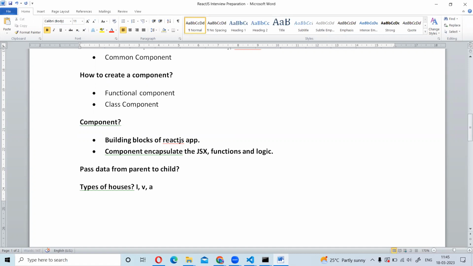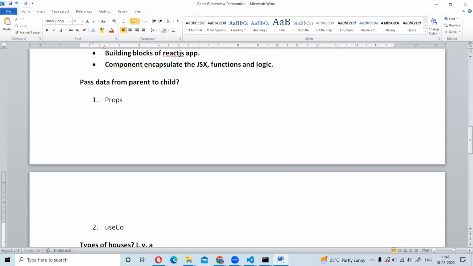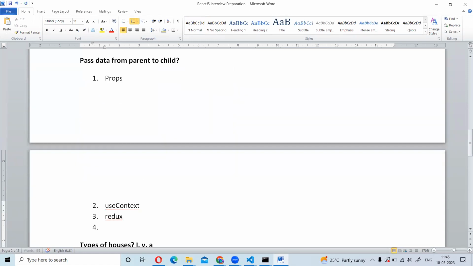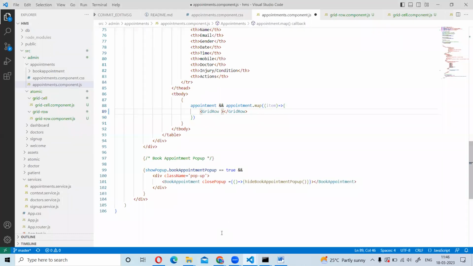So here, pass data from parent to child. How to pass? The first option is props. Next, somebody will tell use context. Next, you can use Redux. Next, you can use a global object. Okay, so different ways are there, not only these. At least one or two ways you should be perfect. So here I will use props.